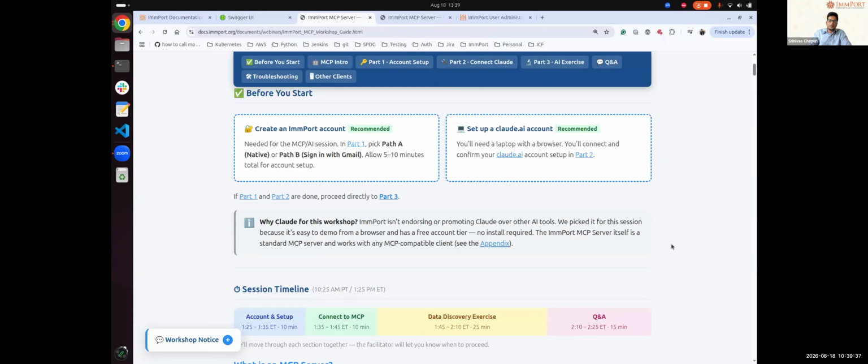But if you're interested in using any other AI agents like Anti-Gravity, Claude Code, ChatGPT, you're free to use any of those. Refer to the appendix link here, and there's some good documentation available already out there.